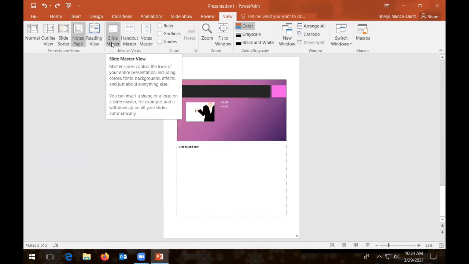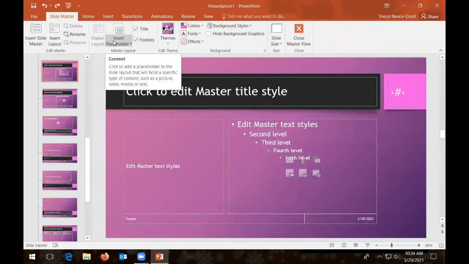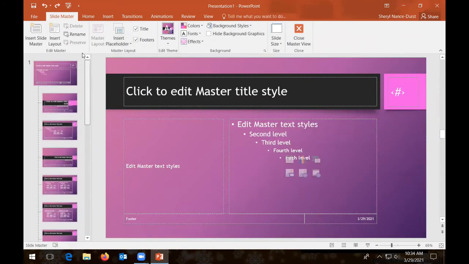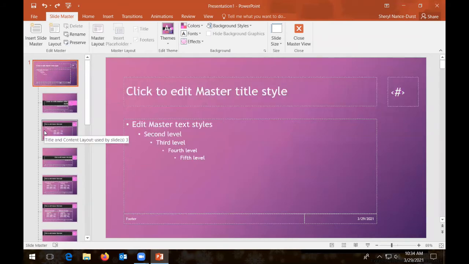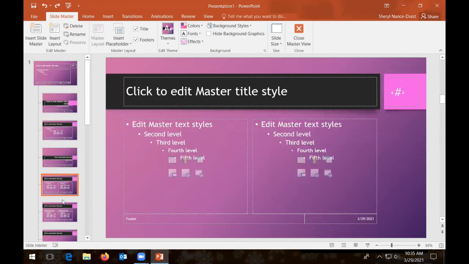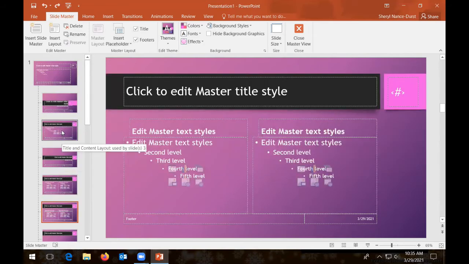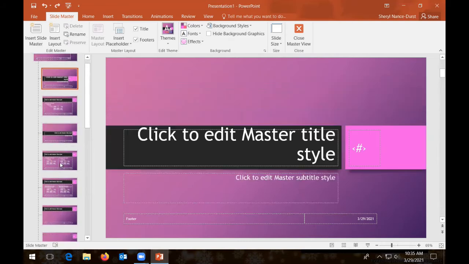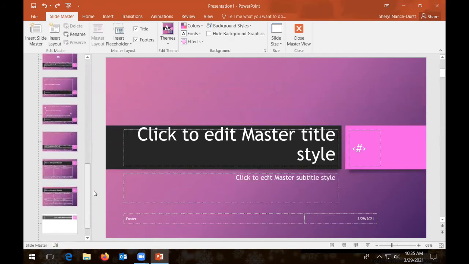Slide master is the interesting one. So you have this title page here, and that's the style, and you can actually edit what this whole style looks like from this page. And then these are the different layouts that we had before from when we were inserting the slides. These are the different layouts.